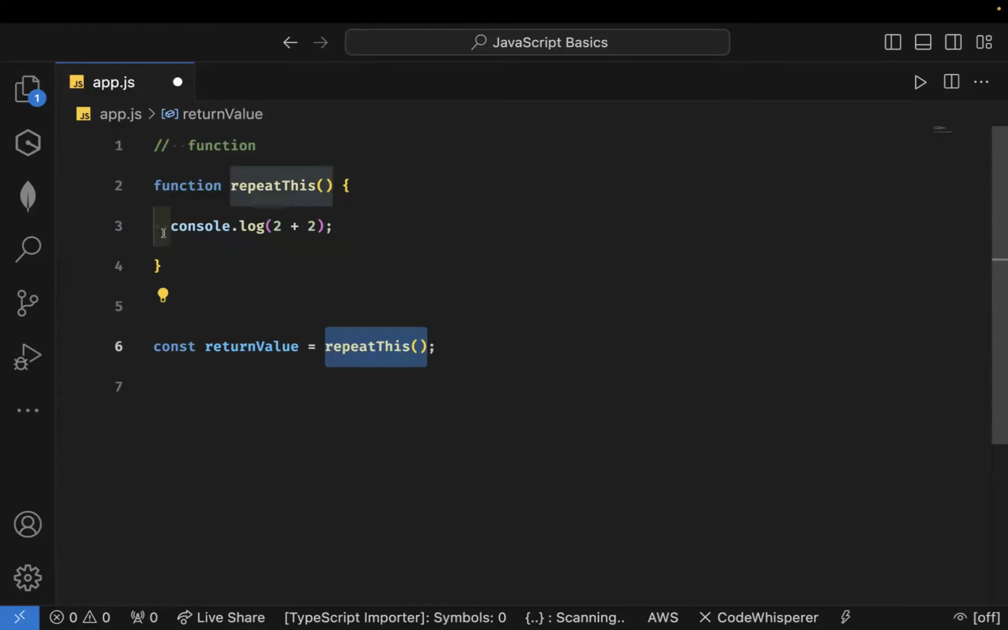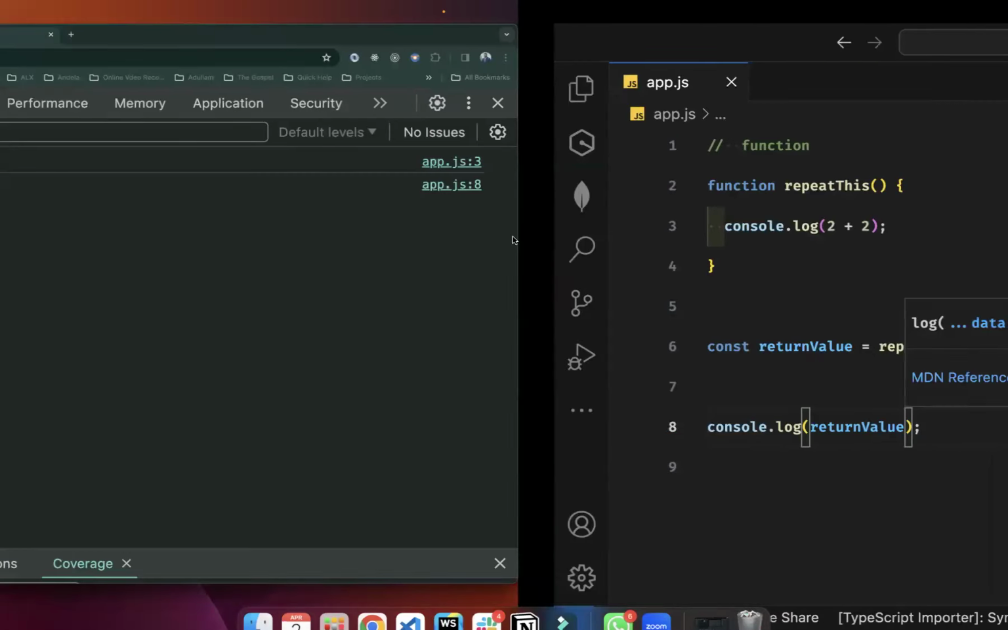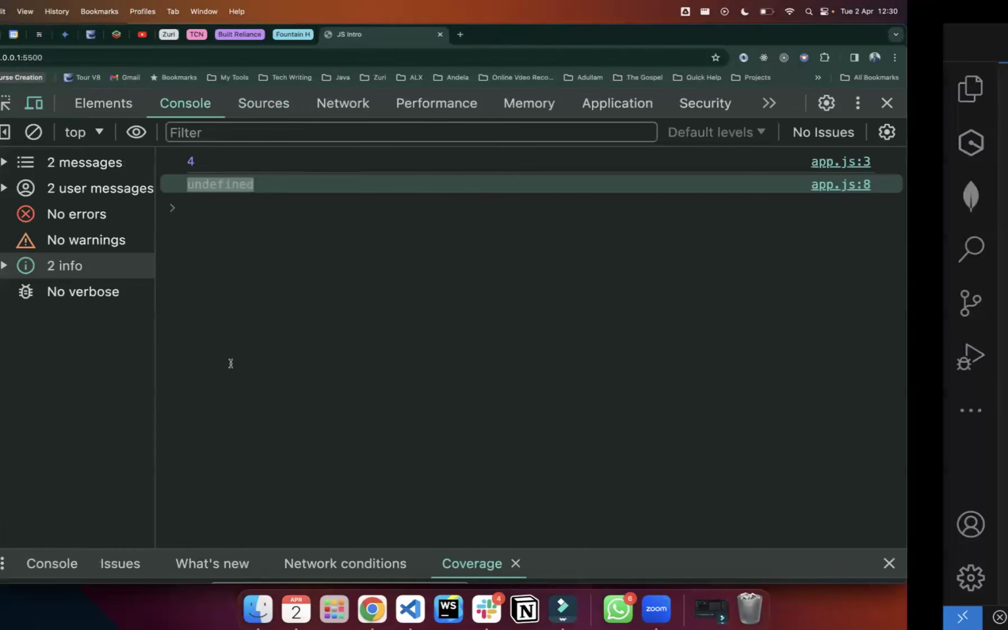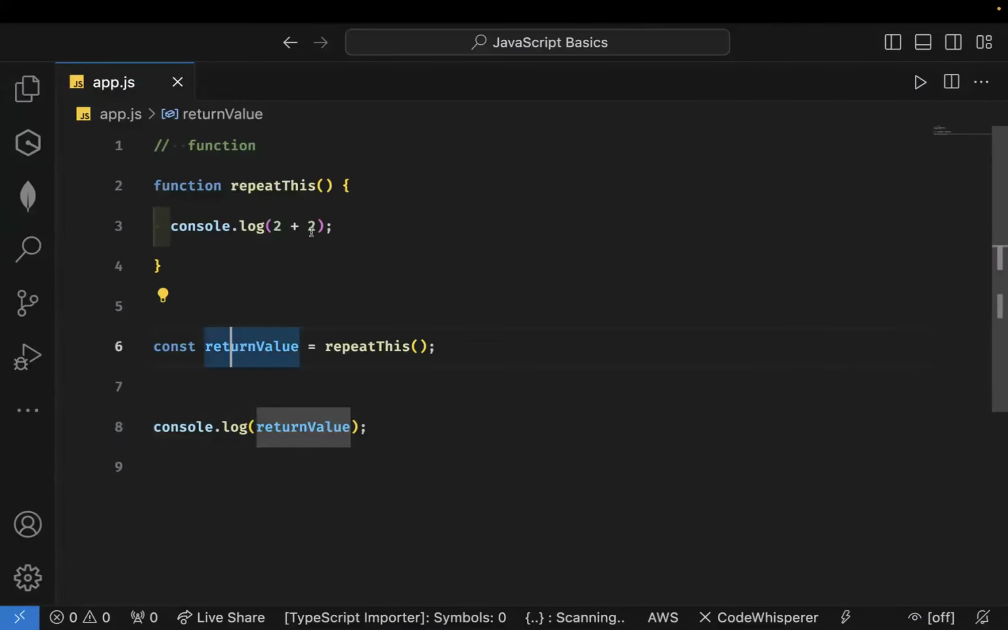But in this case, since we are not explicitly writing the return keyword for something like 2 plus 2, which should have been 4, this would have resolved to 4 because that's what is being returned from this function call, right? But since that's not the case, we are not returning anything. All we're going to expect is undefined. If I console.log returnValue, we are going to see undefined in the console. All right, so when you have a function without the return keyword, that function is going to return undefined.